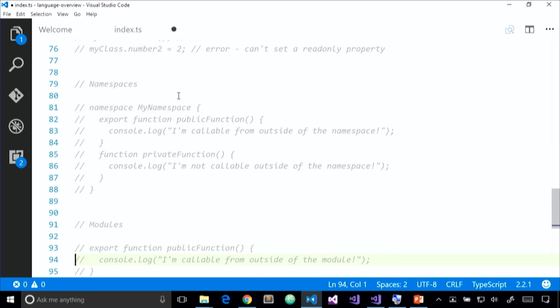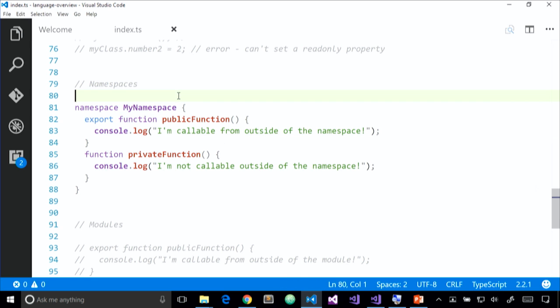And then lastly, we have this idea of a namespace, which really just takes our code and wraps it in an immediately invoked function that passes in a global object. It's like the revealing module pattern. That allows us to export a function and keep another function private so that we can explicitly define what we want to be visible to the outside and what we want to keep private to our namespace.